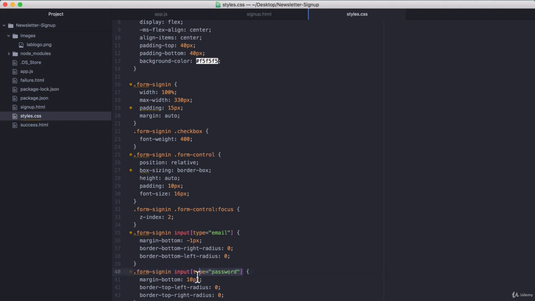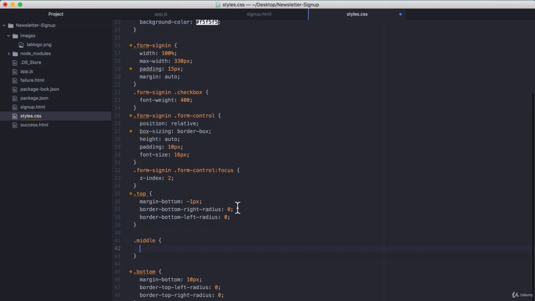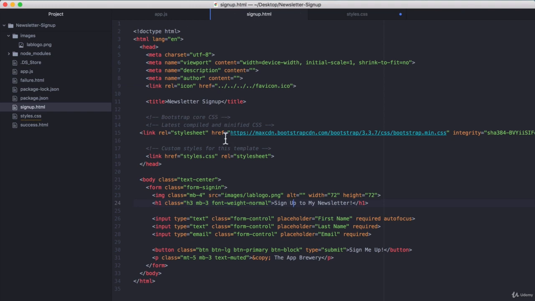Now we no longer have an input with a type of password. So I'm going to change this one to .top, this one to .bottom, and I'm also going to add another class called .middle. So now we can go over and apply those classes to our inputs. So this one is going to have a class of top, and this one is going to be middle, and this one is going to be bottom.